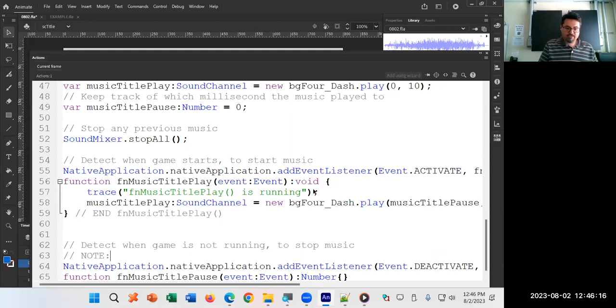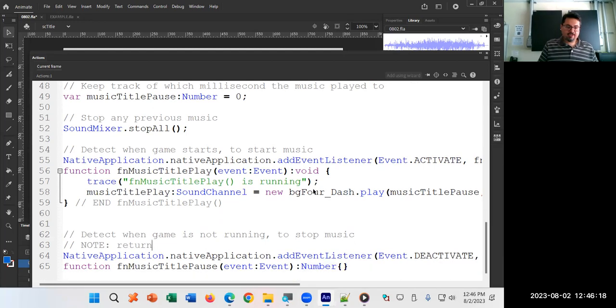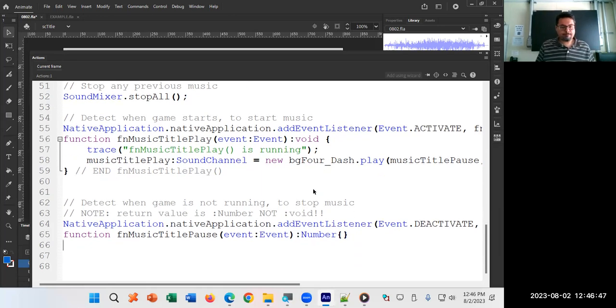We'll note it here. Note, return value is number, not void. Reminder that that is different, so that when you're asking for help and your code doesn't want to work, your music just doesn't work, check that to make sure that it returns an object of number rather than void. Break this into multiple lines to be able to read it.